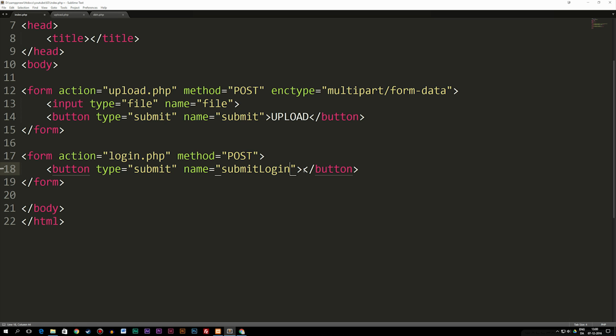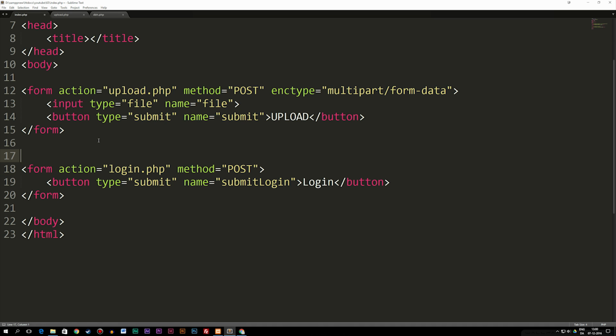Now inside the button, we can go ahead and say login, just so we know what it does. And I'm going to create a paragraph right on top of the form so we can tell ourselves what this form does. So I'm just going to create paragraph tags, and say login as user, so we know what it does.